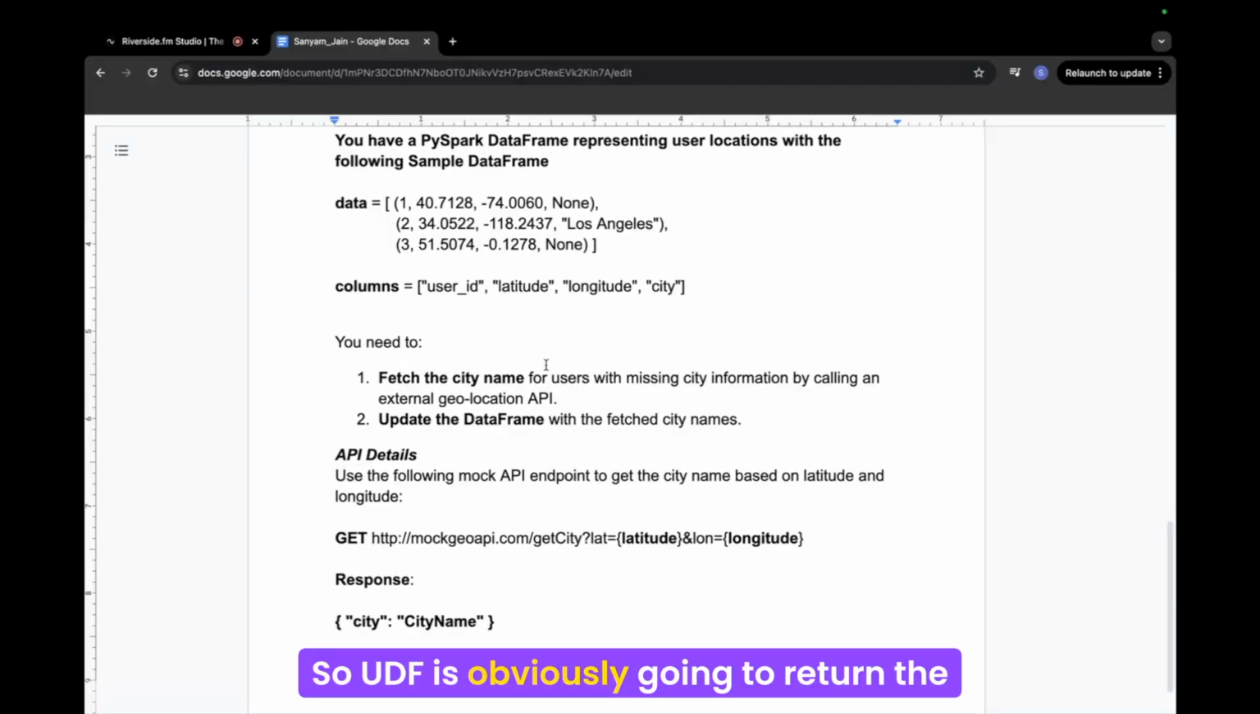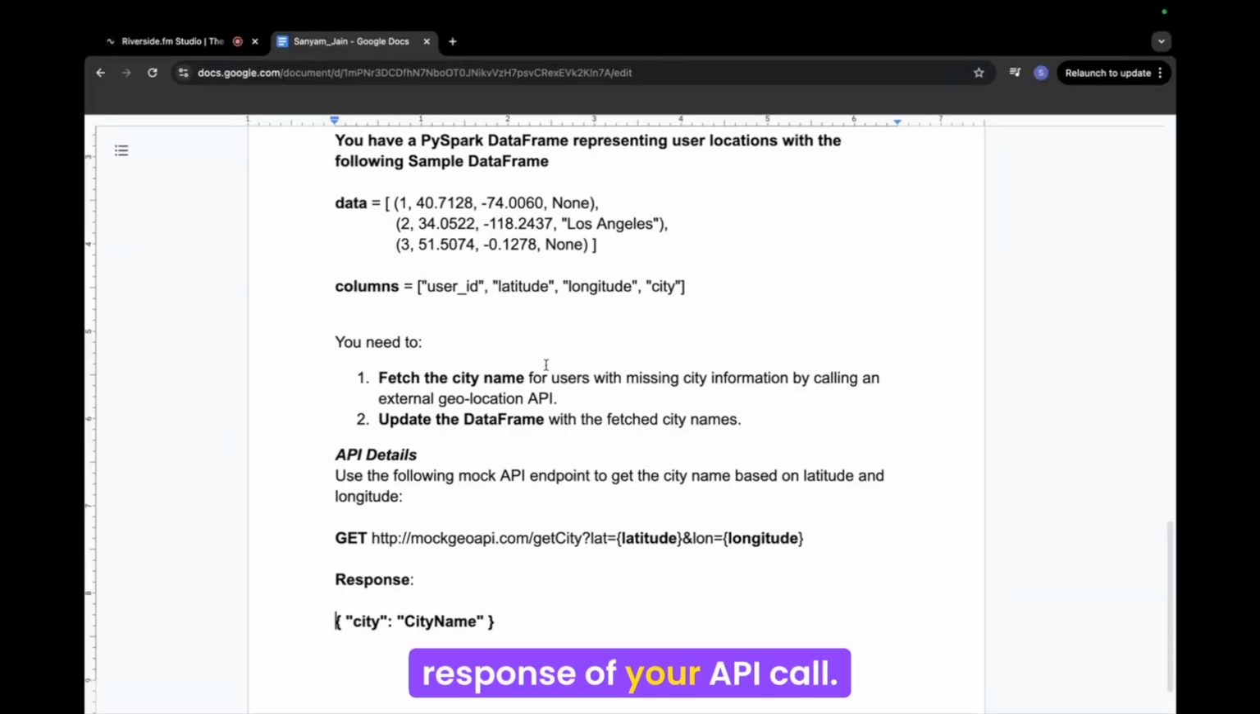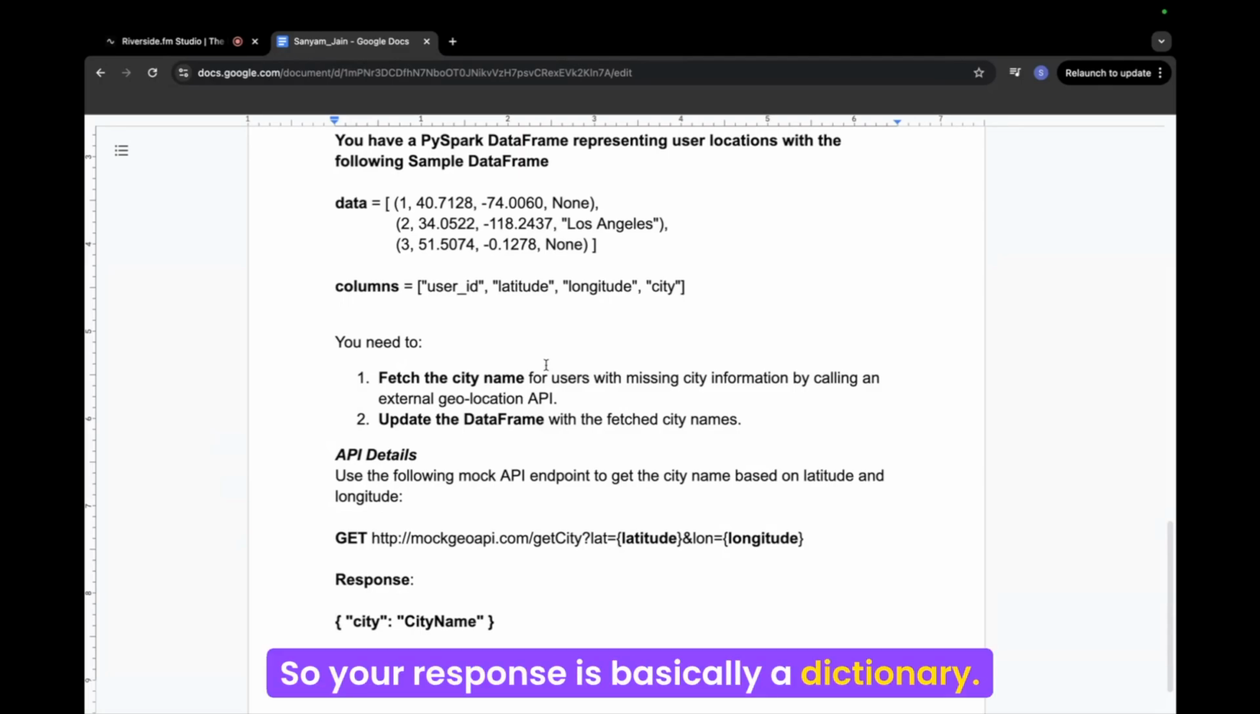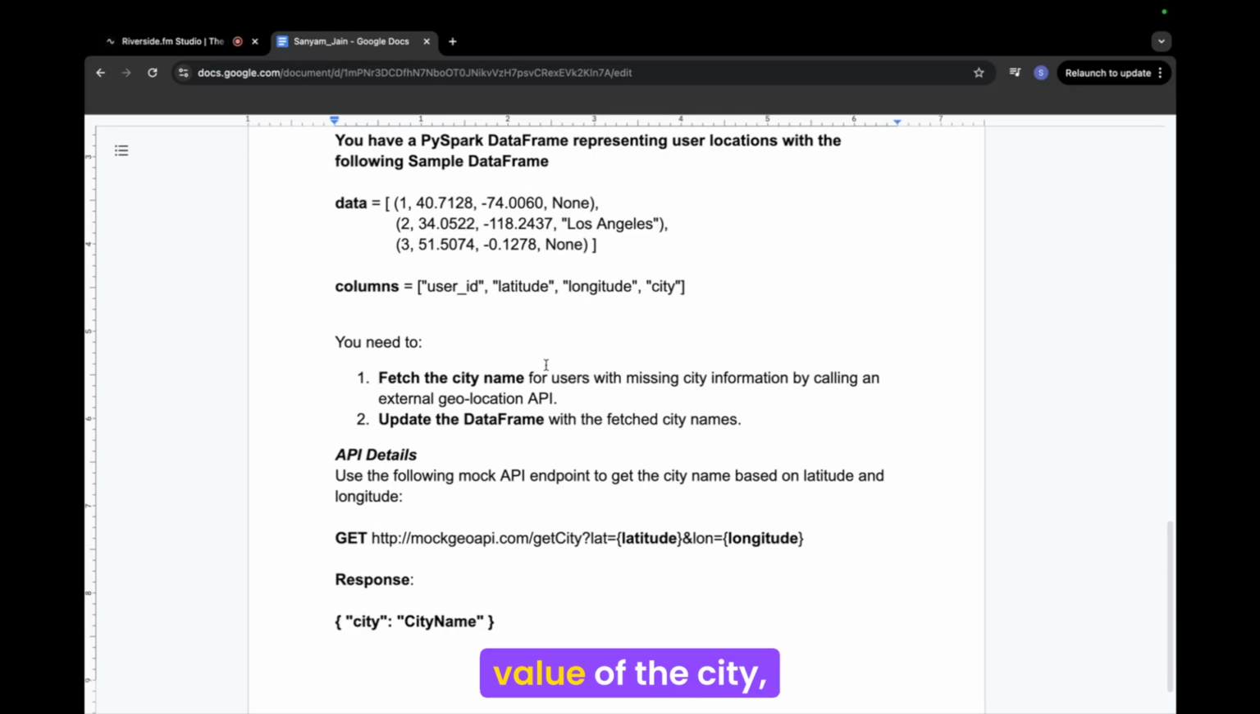So UDF is obviously going to return the response of your API call. So your response is basically a dictionary. So out of the dictionary, you have to get the value of the city.